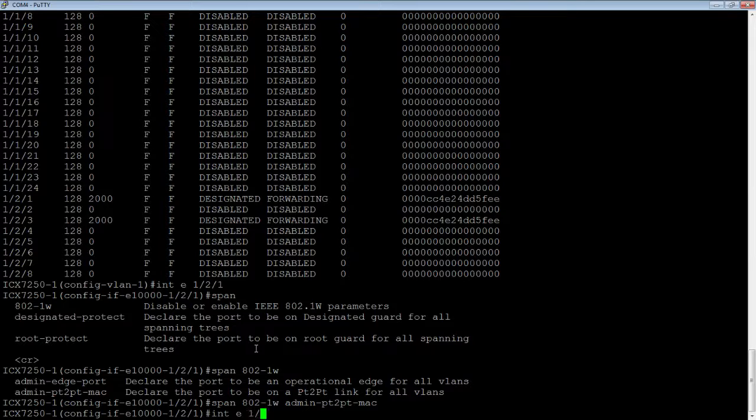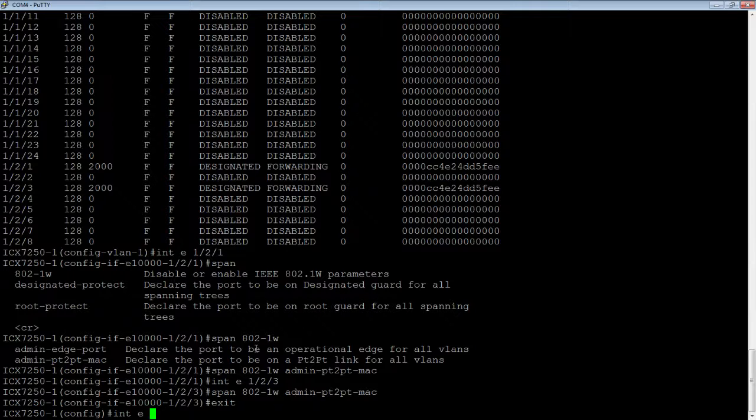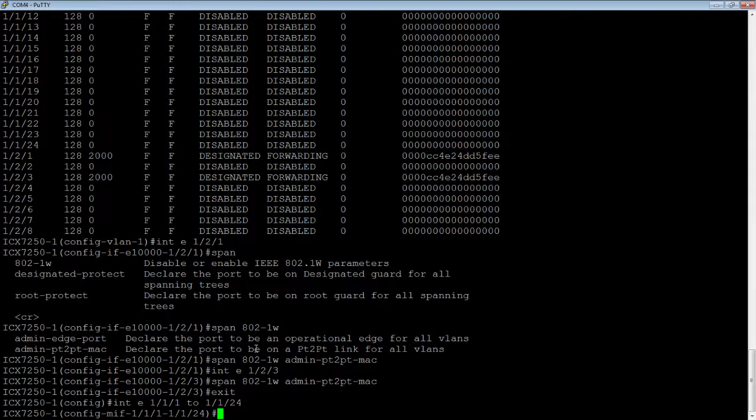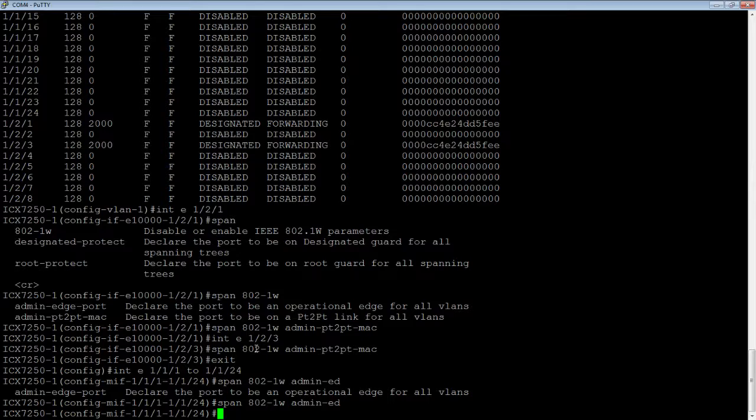And then 1/2/3 is the other port, so we'll do the same thing. And then for the edge ports, we'll do interface E1/1/1 to 1/1/24, which is going to be our regular gig ports that go out to client machines. We are going to set those up as spanning tree 802.1w admin edge port. So we'll set those up as edge ports, which is an optional parameter, but really it means that topology changes on the edge are not going to cause reconvergence on the core links or vice versa.